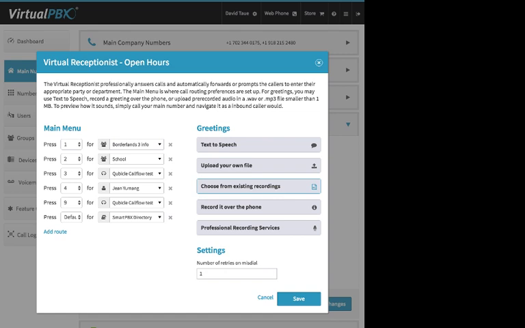And then right here, we have the settings. This is the number of retries on a misdial. Basically, how many times are you letting your customer mess up or hit the wrong menu option before either the default route goes, which is what this one is here, or if you don't have a default route set, then it would end the call.